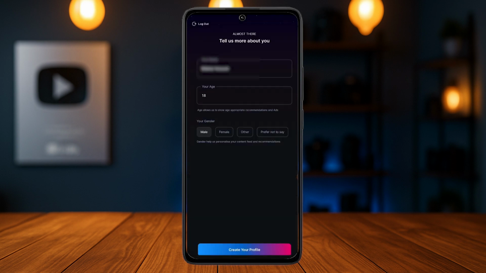Once you enter in the code, the last step is going to be to add in your name, your age, and your gender. Once you fill in these details, you can tap on create your profile. And as easy as that, your account of Jio Hotstar will be created.